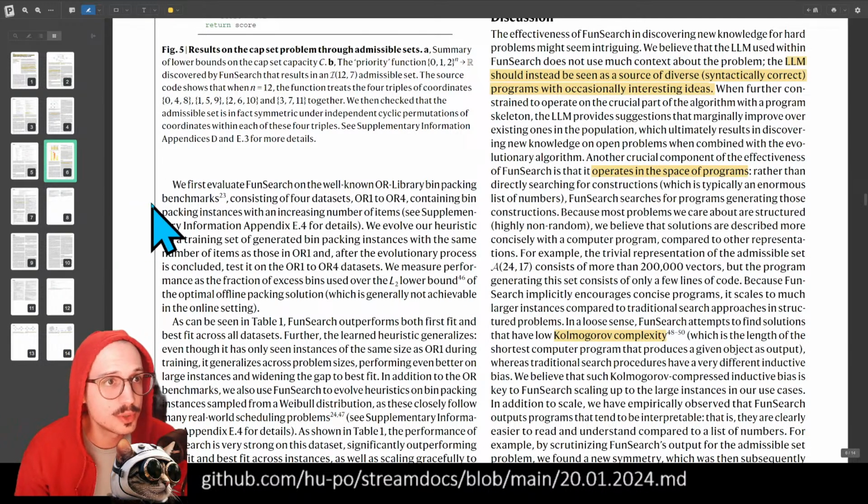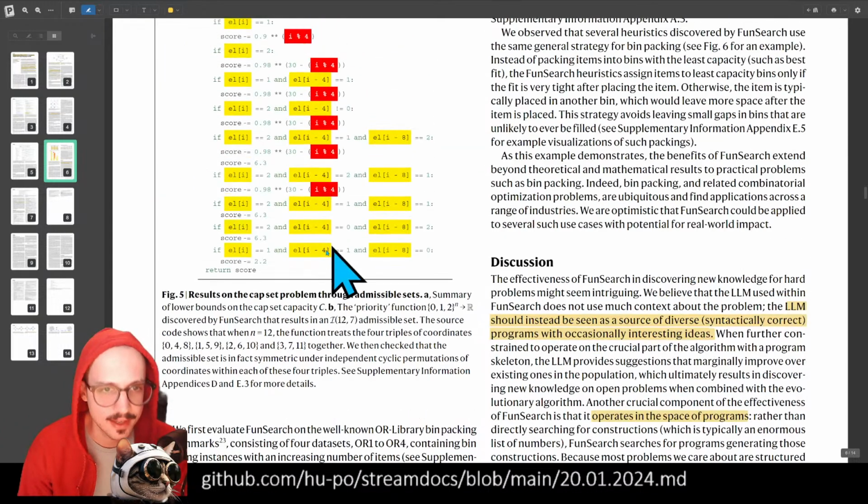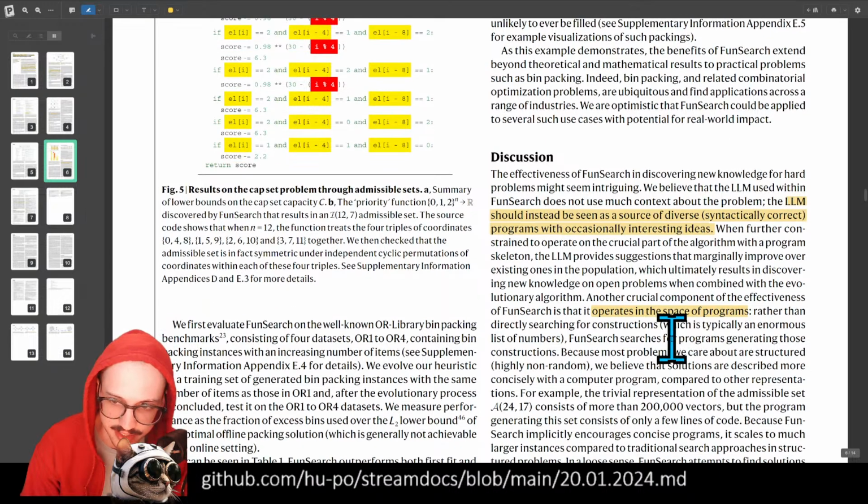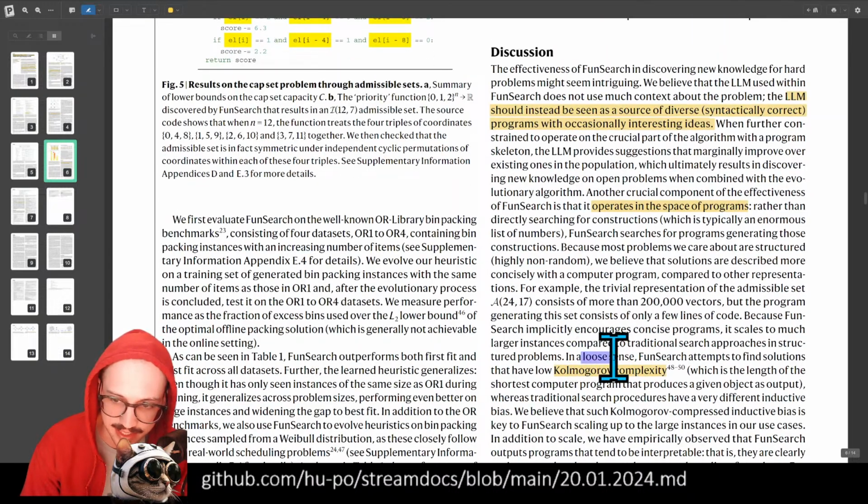Question, is this Kolmogorov complexity on the AST or the text? I think it's just straight text, but they do say it's loosely that, right? In a loose sense, right?